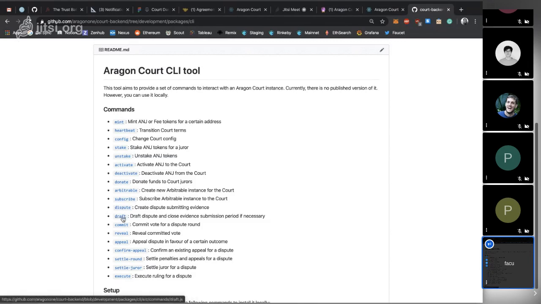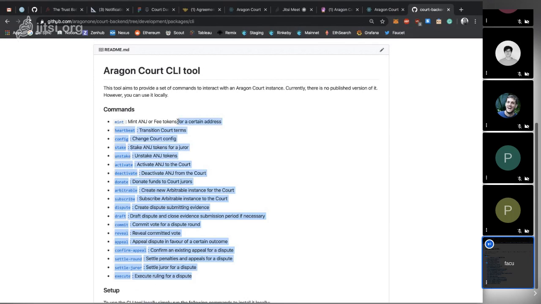I want to create the dispute. I want to draft the dispute, to commit, to reveal, to appeal, to confirm an appeal, to settle a round for the jurors, and execute the ruling of a dispute that has already been decided by the court. There are many commands here. Many of them can be done through the court dashboard, but again, it's a nice option to have all these available in a CLI tool.